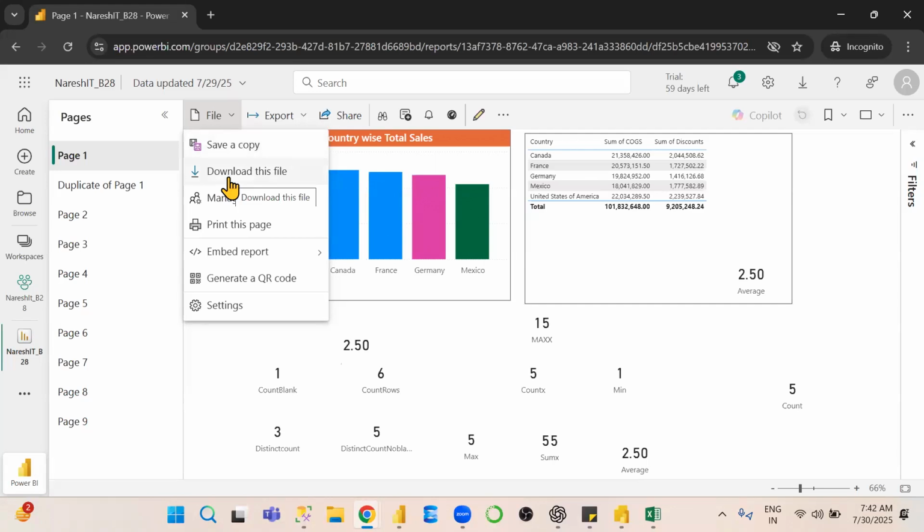Suppose, for example, a report is available in Power BI service. You can download that particular Power BI file into your local system. Suppose there are any changes you want to make in this report, then what do you need to do? Because your report is in Power BI service, if you want to make any changes to the Power BI file, you must download it into your local system. In the local system, you have Power BI desktop. There you have to open it and make the changes in Power BI desktop, and then publish again into Power BI service.